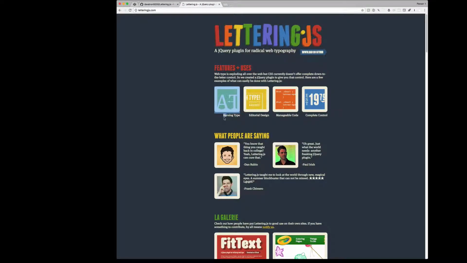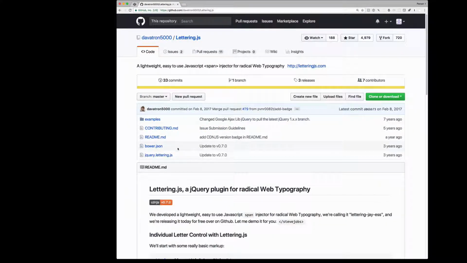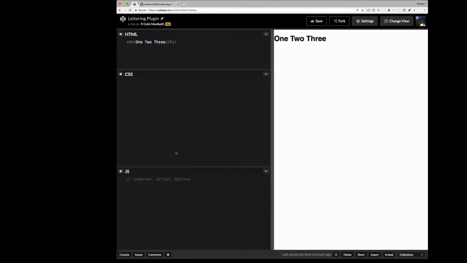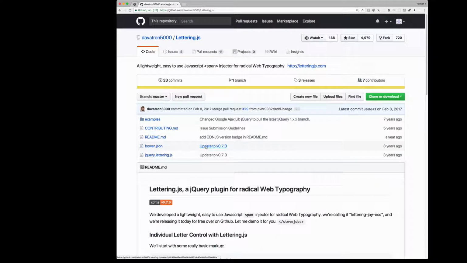The Lettering.js plugin is a very versatile plugin. It allows you to kern type and select individual words, letters, and lines if you wanted to. So we're sold on that, and so here's the plugin itself. We've added the plugin to this practice pen here on CodePen, and now we're going to test it out, make sure that we understand how it works.